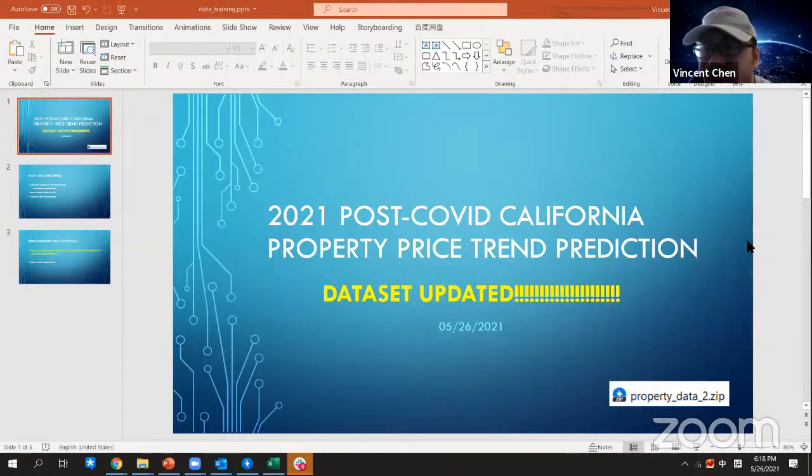Is it correct to interpret price trend as the price of the property? Yes. What else could you understand it as? That's the only way to interpret this, right?